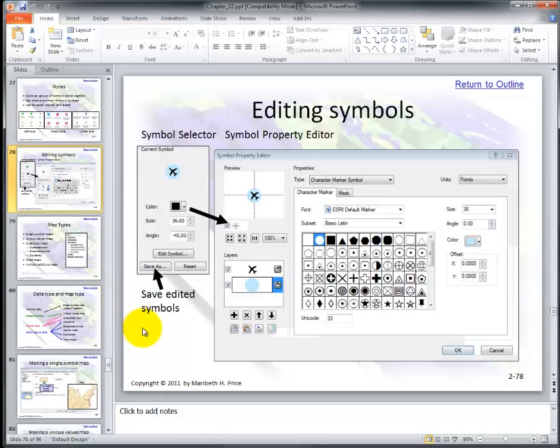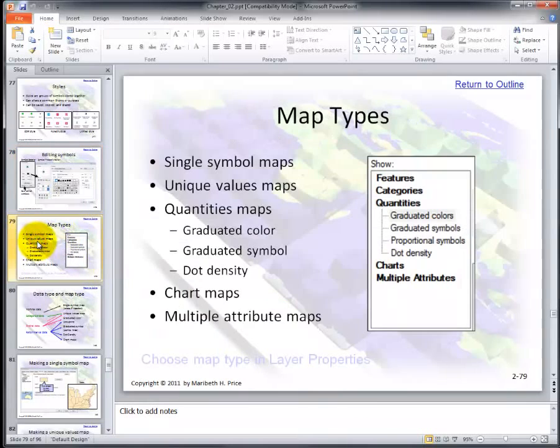Editing symbols. This is where you go into the Edit Symbol button and you can modify them drastically. You can, for example, here it added a blue circle beneath the plane. And that's just a minor change that you can do. But there's many other options for editing symbols.